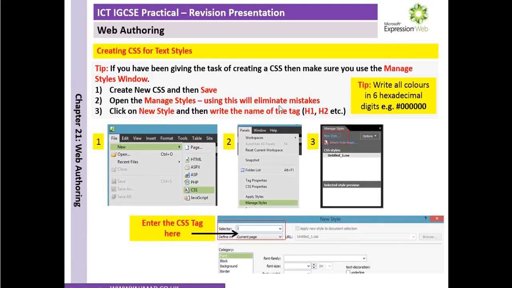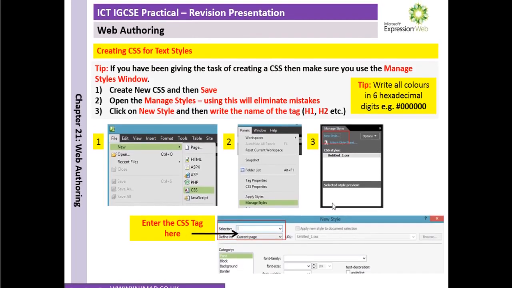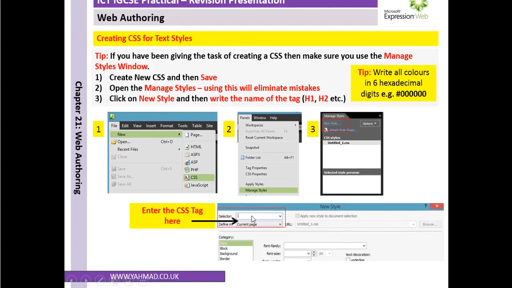Then to create the actual styles, you need to open up the Manage Styles window. Using this window here will help you to eliminate mistakes. Some people do prefer to write the code, but I think it's best if you're new to CSS to use this window here. And then to create a new style, you simply click on New Style, and then you write the name of the tags, either H1, H2, etc., into the selector window here.